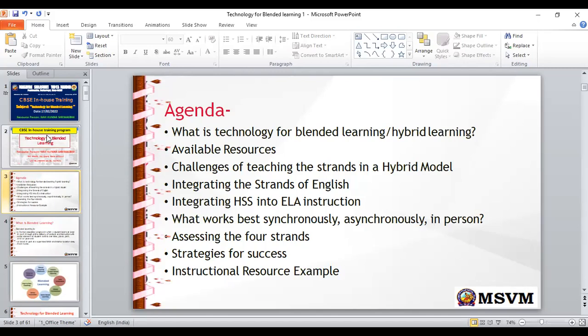So blended learning involves some agendas, as you can visualize on your screen, including the challenges of the teaching and learning stage in the hybrid model. In this session, we will learn about these agendas.